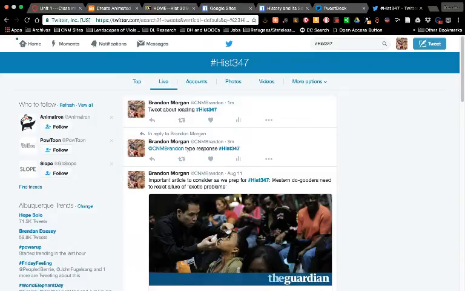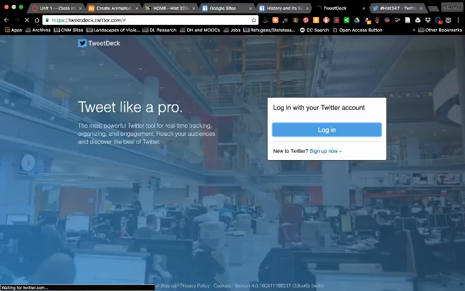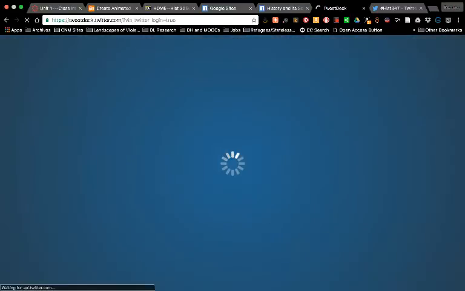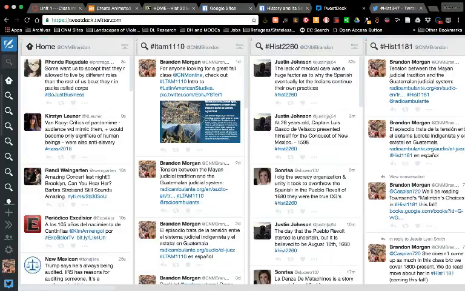Let me show you one other thing if that helps you just get acquainted with Twitter and you just want to be done with that at this point. You can leave the video. I use something called TweetDeck. So you type tweetdeck.twitter.com and you log in with your Twitter account. So if you're logged in your browser, it'll just do it automatically. If you're not, you'll have to type in your username and password. This is just a different way of organizing Twitter that I find a bit easier.